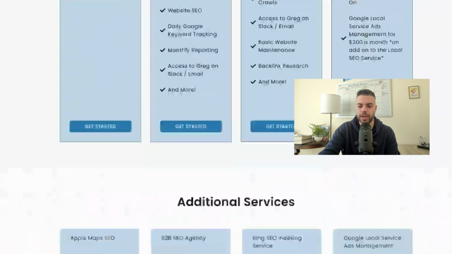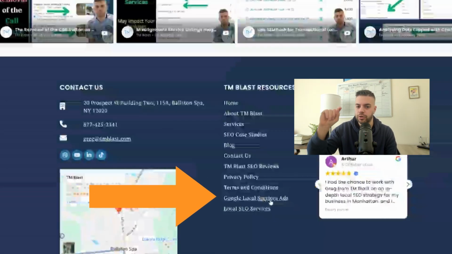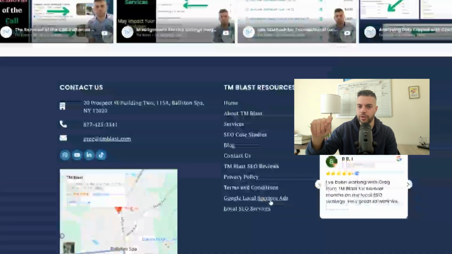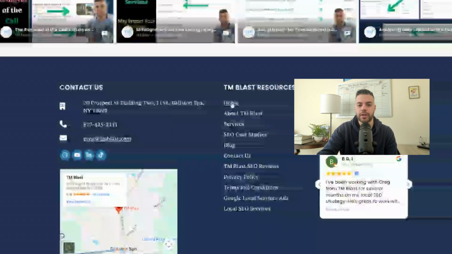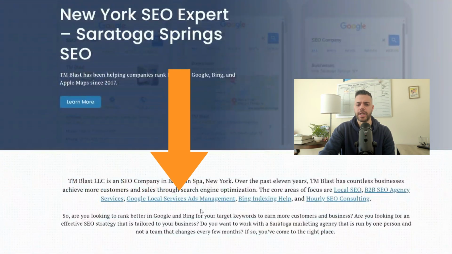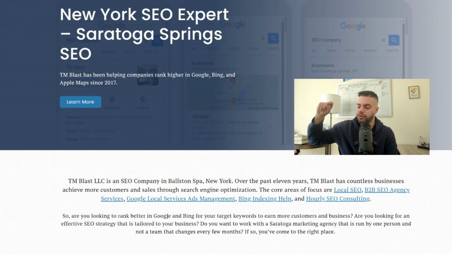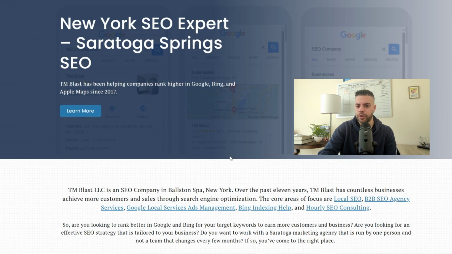Next, scroll all the way down to my footer. I added a link, Google Local Services Ads, to that page again to give another signal to Google of the importance of this page by putting it into the footer. Next, on my homepage, because I know this is the page that's generally the most crawled by Google, I added a Google Local Services Ads Management link directly in my first paragraph. Again, HTML renders first, so I put that in directly there so Google can see the importance of that link. That was the third step that I did.